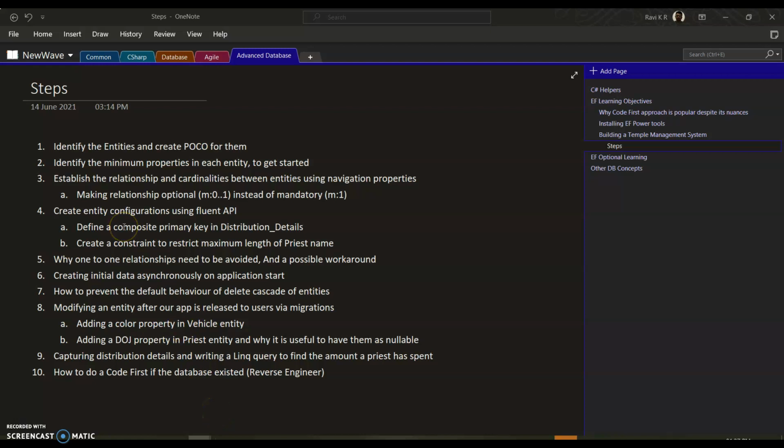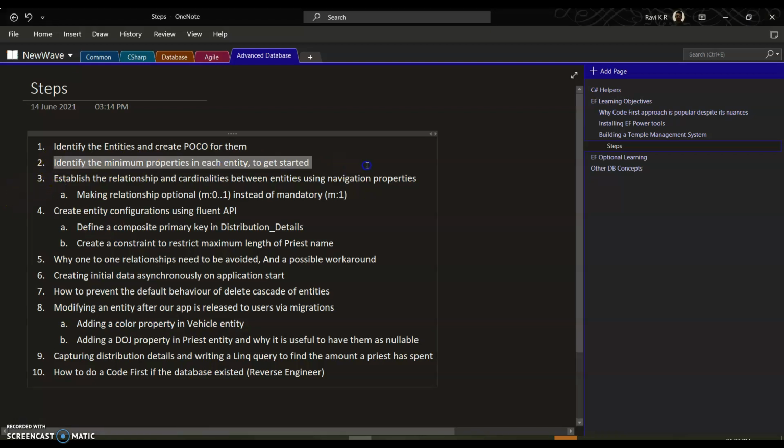So in this video, we will see how to identify the minimum properties and get started with the actual entities, or what's called POCO, which is just the plain old C# object.